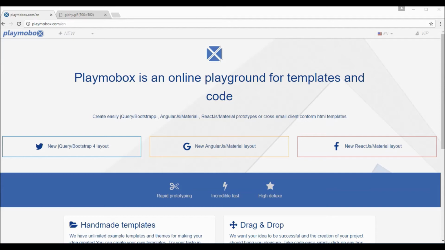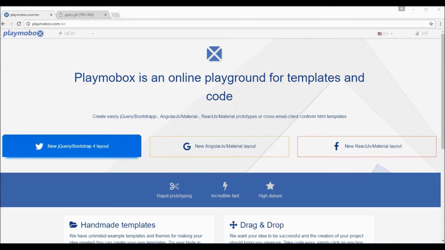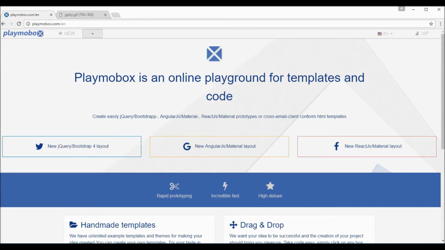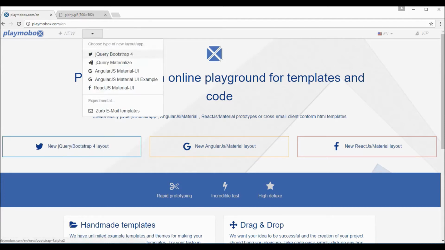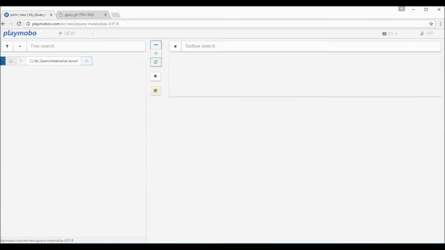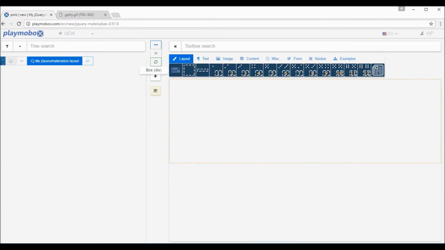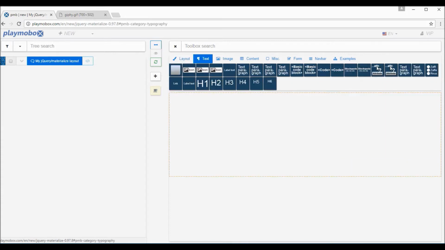Playmobox is a new kind of creative application that helps you to design a web layout by dragging components of famous front-end frameworks right into your canvas. Currently, frameworks like Bootstrap, Materialize, Angular, React, and others are supported. You start by picking one of the supported frameworks. You can then use more than 200 predefined components, so-called toolbox items, to customize the content of your layout.